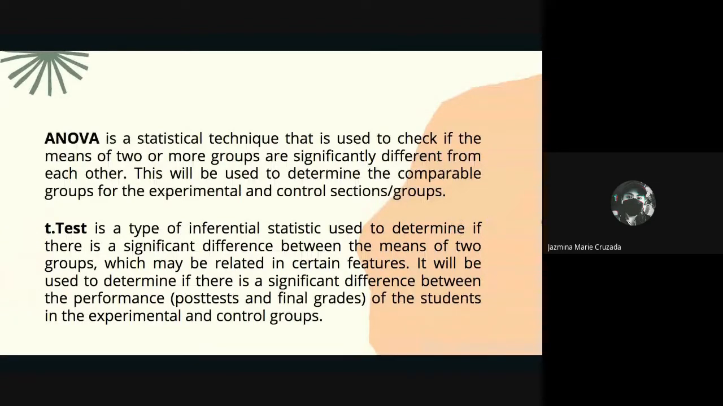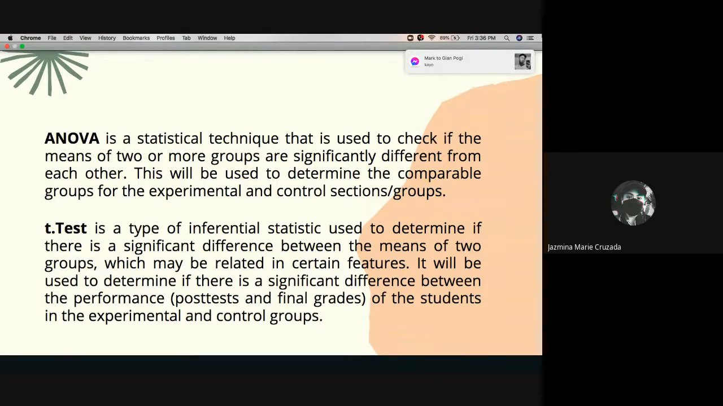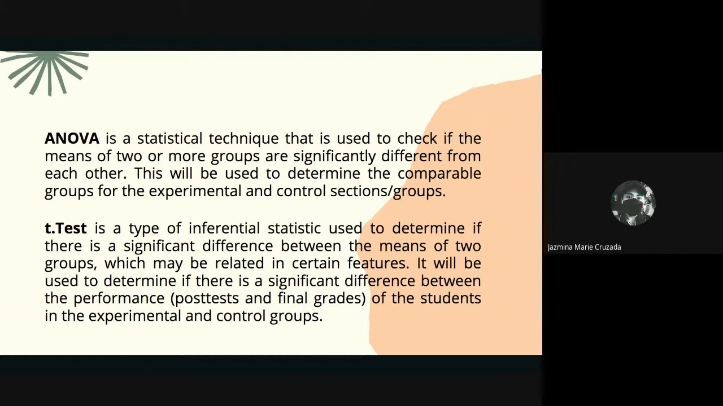ANOVA, or the analysis of variance, or the F-test, is a statistical technique used to check if the means of two or more groups are significantly different from each other. This will be used to determine the comparable groups for the experimental and control groups. Lastly is the t-test, a type of inferential statistic used to determine if there is a significant difference between the means of two groups which may be related in certain features. It will be used to determine if there is a significant difference between the performance, or yung minameasure natin, the post-test and final grades of the students in the experimental and control groups.